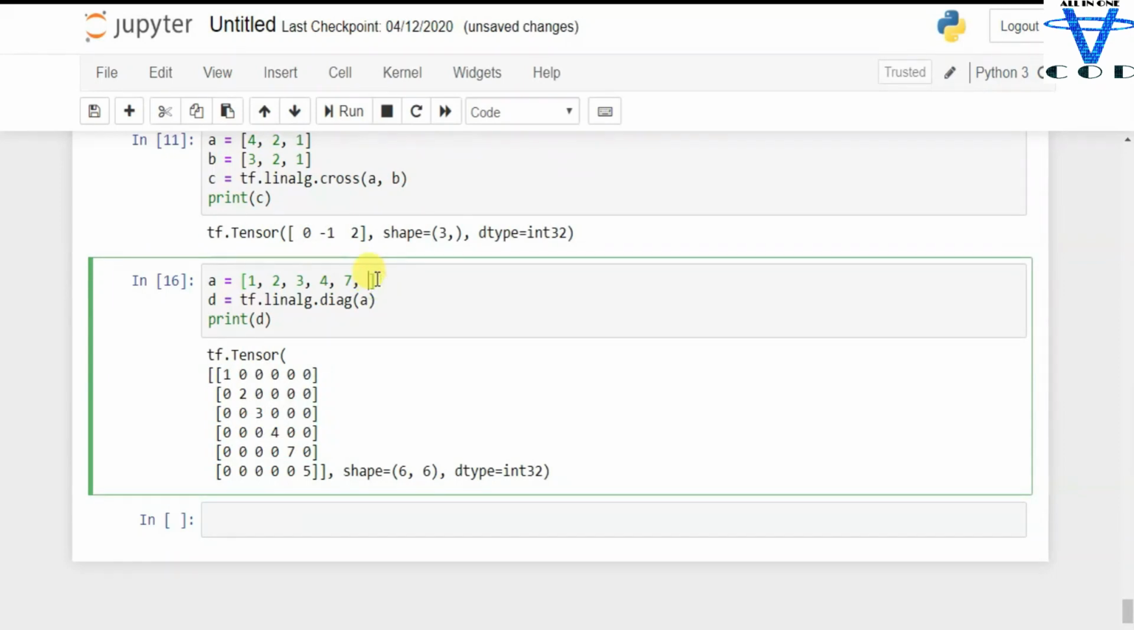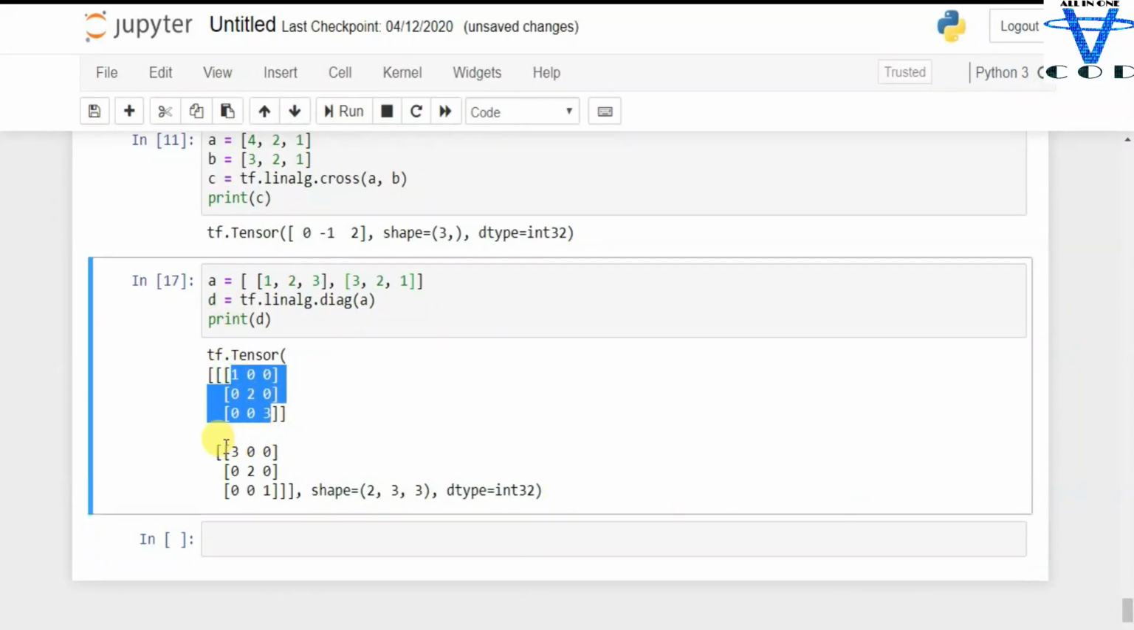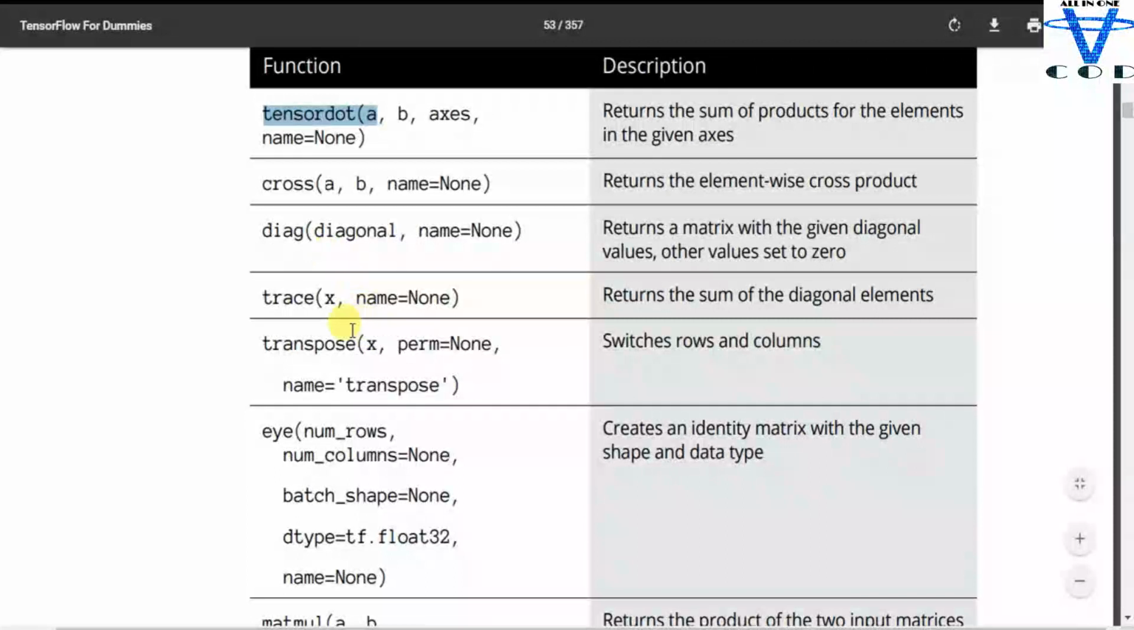That's how diagonal works. Let's create a 2-dimensional array: 1 2 3, and in here 3 2 1. You can see it creates a 2-dimensional array, 1 2 3 and 3 2 1. So that's how diagonal works. You got the point. Now let's move on.